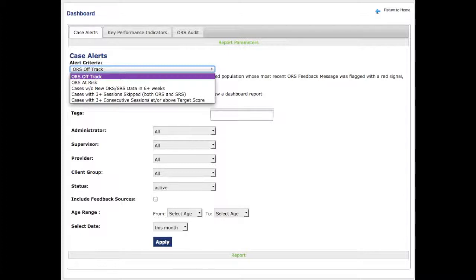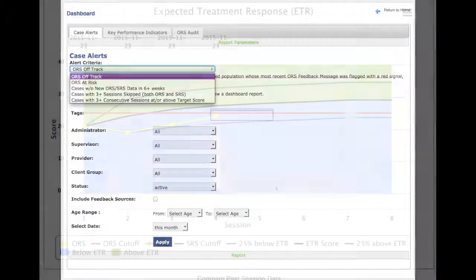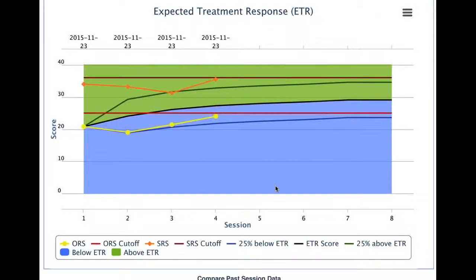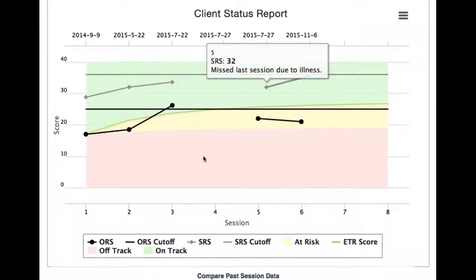Additionally, there have been changes to the feedback system. It's much simpler than the old system. When the score is below this bottom regression line, it's going to be coded red, and if it's in between in this yellow zone, it's yellow, and if it's above, it's green.